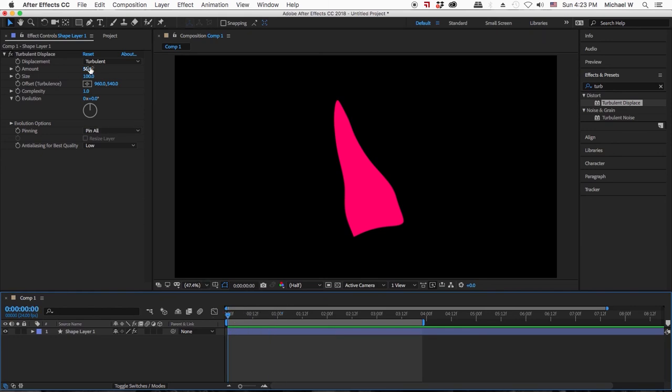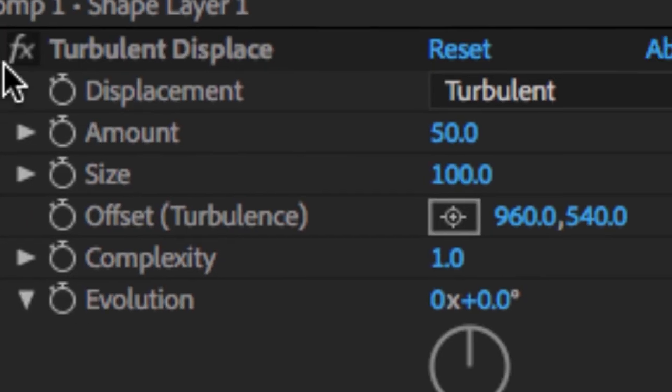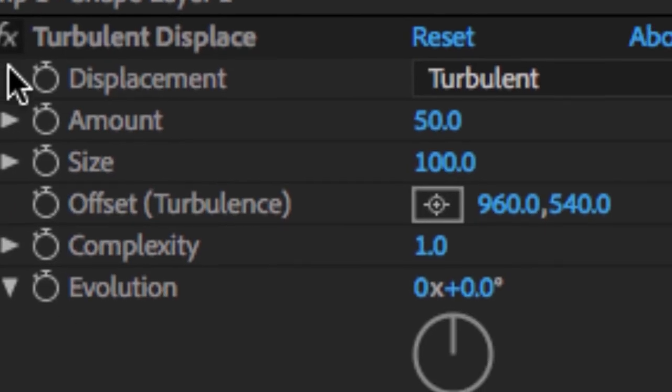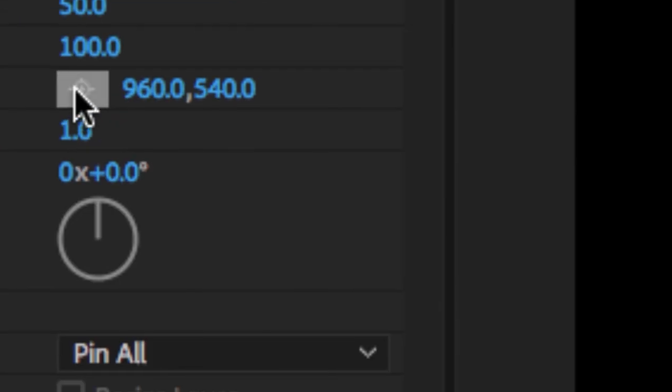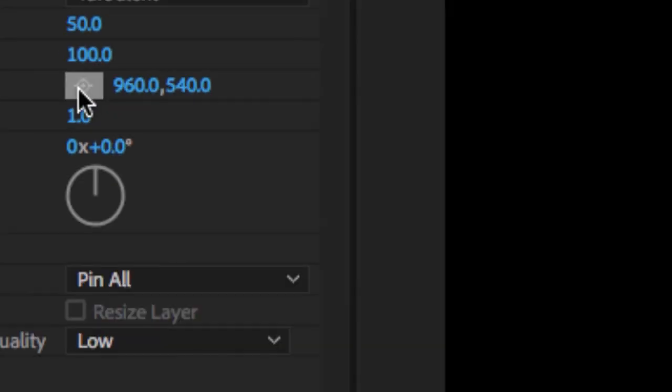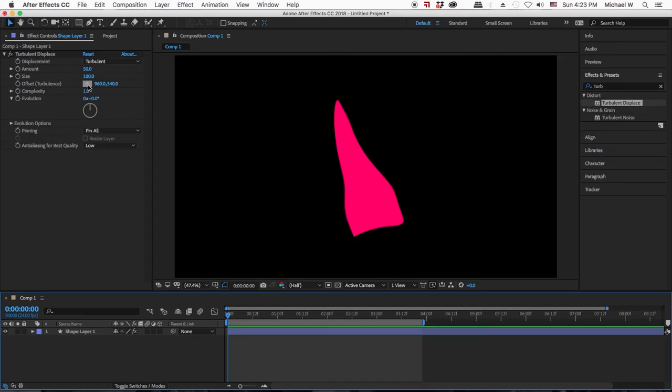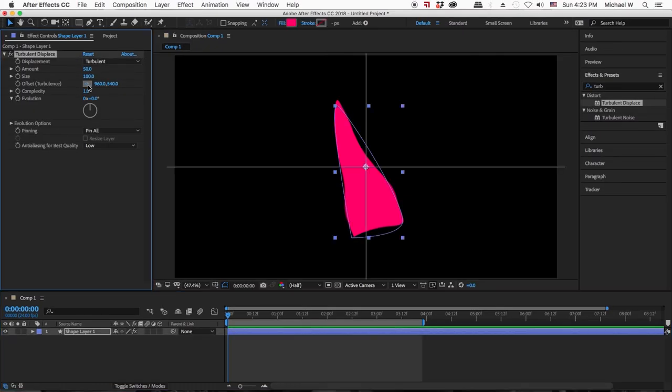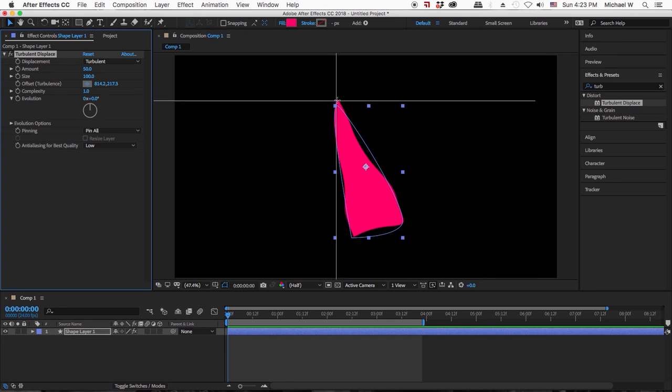Remember, anything with the stopwatch can be animated. What I'm going to do is show you this. There's a crosshair right across from offset turbulence, right there. I'm going to show you what crosshairs do so that you can understand effects better. With crosshairs, you click once and then click where you want it to be, rather than figure out the X and Y coordinates. X is side to side, Y is up and down. So I can click there, and anything with the stopwatch, you can animate.